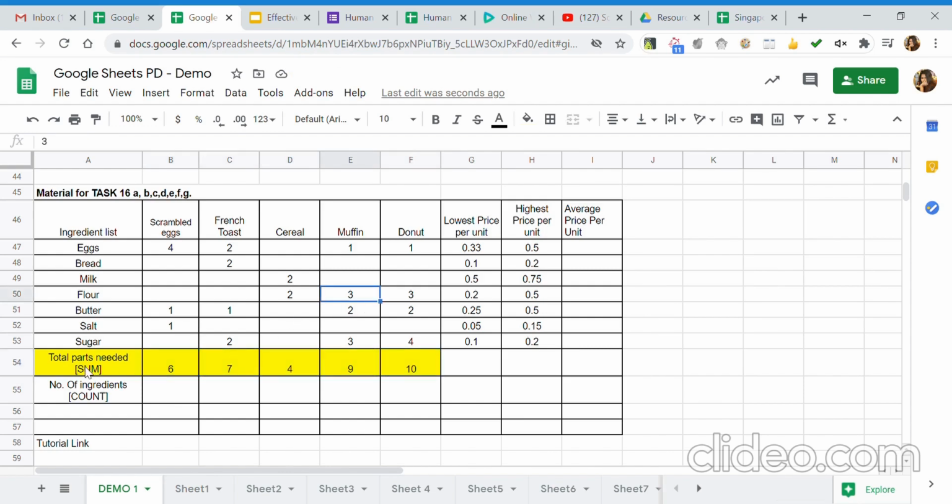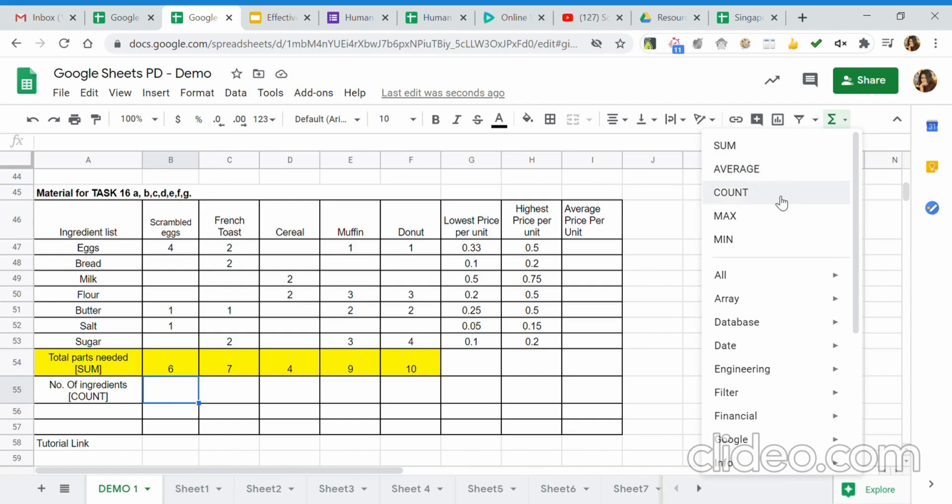Now how do you do count? Why I've highlighted sum is because we don't want to count the sum, okay. We just want to count the number of ingredients that we are using, okay. So click on this count cell and go to functions and click on this count function.